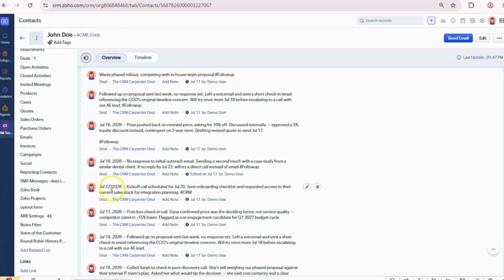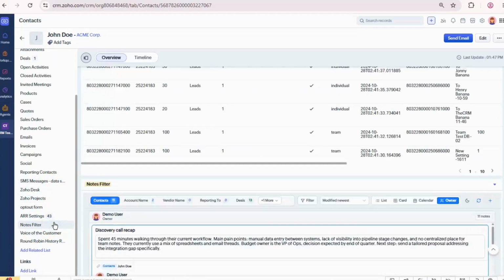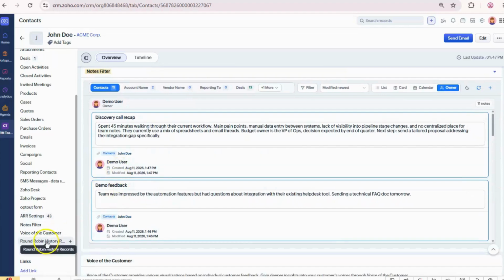Meet the Notes Filter extension for Zoho CRM. This is a powerful add-on that lets you search, sort, and manage notes across a record and its related records instantly. It lives right in the related list of your record. Just one click, and the Notes Filter panel opens up.